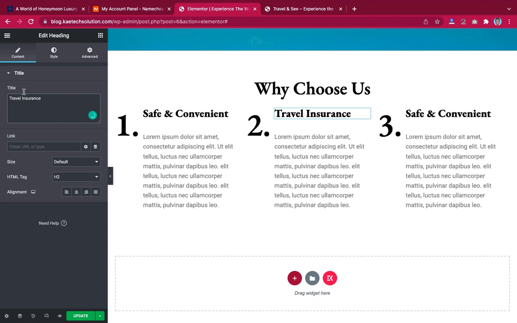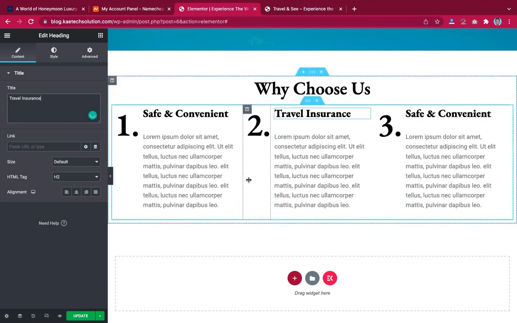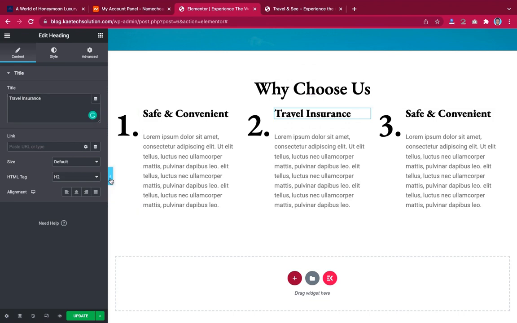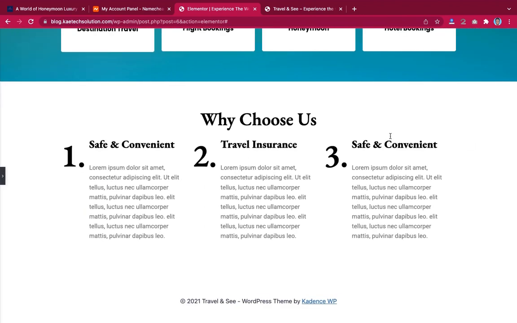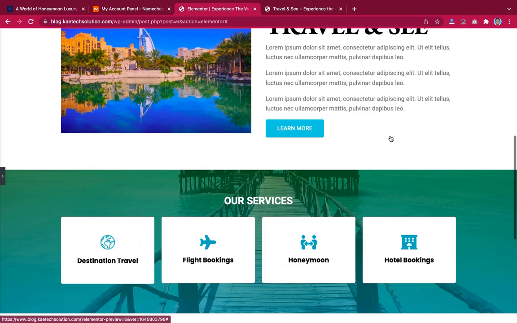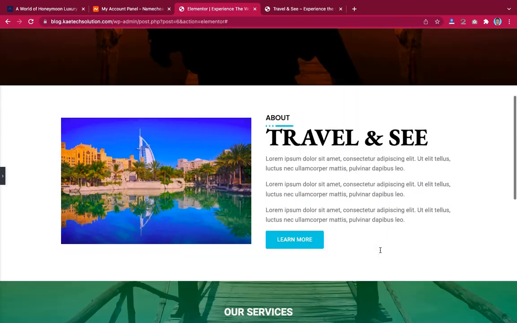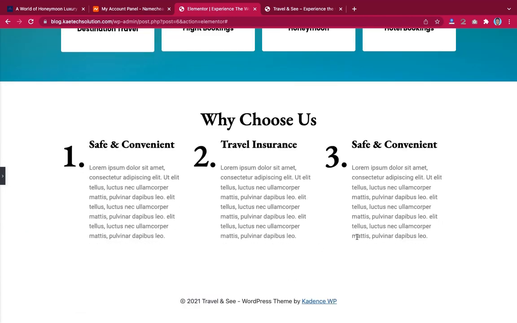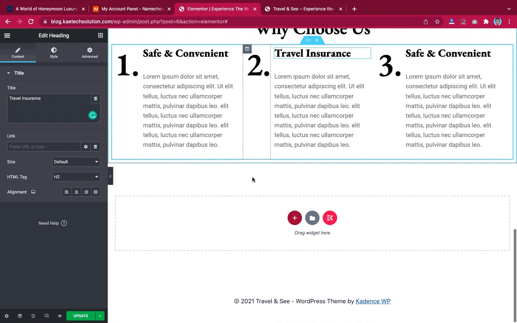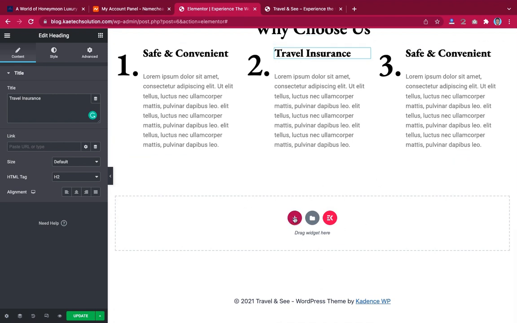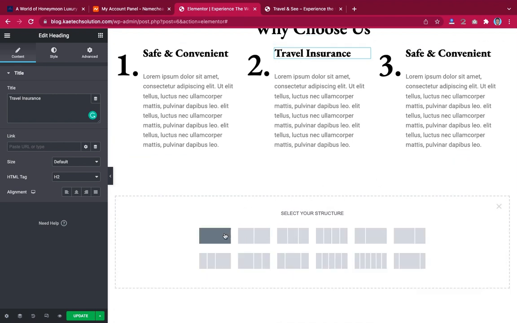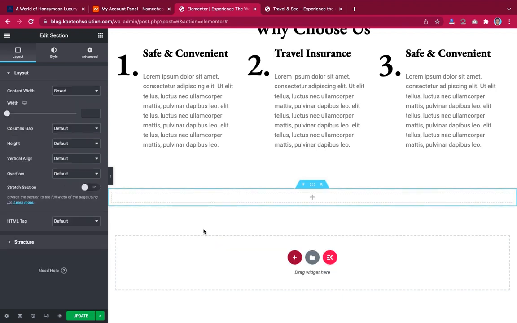Okay, anything that you want to write over there. Okay, so then we are done with our fourth session. Now the next one is we want to give a call to action over here, which is a booking call to action.